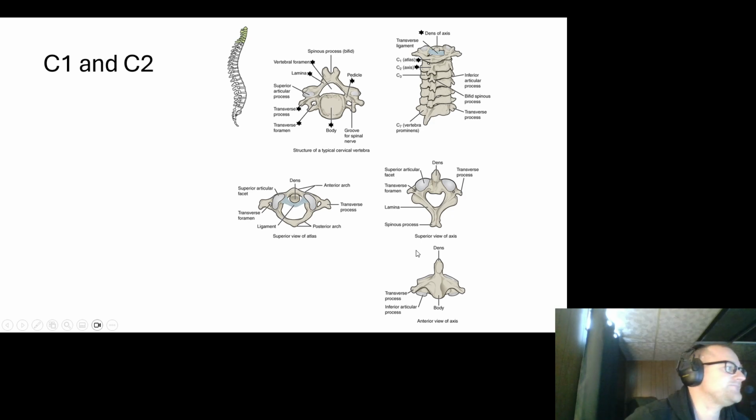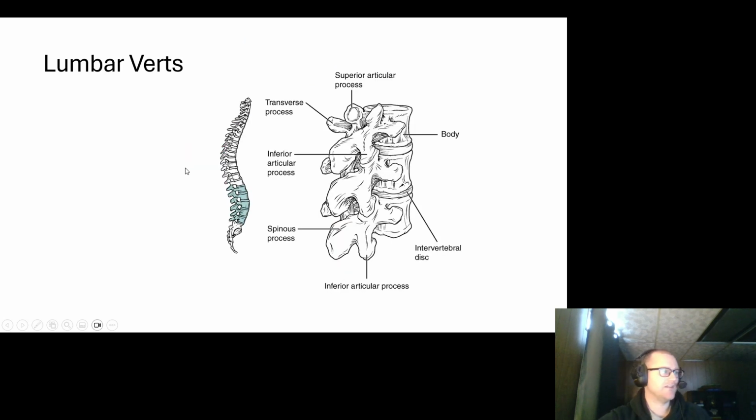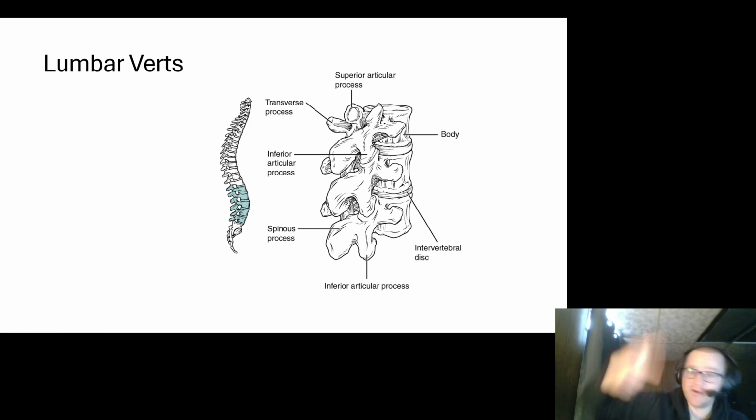Okay, we've got thoracic vertebrae. I'm not going to go into detail on those. And then lumbar vertebrae underneath those. Keep in mind that there are 7 cervical, 12 thoracic, and then 5 lumbar, and they're numbered from the top to bottom, 1 through 7, 1 through 12, and 1 through 5.